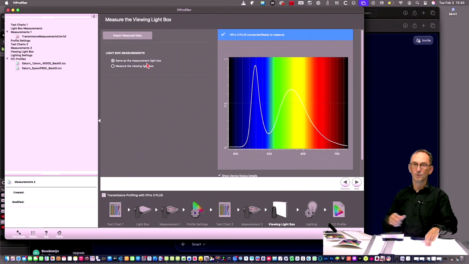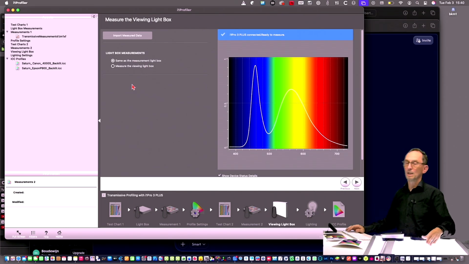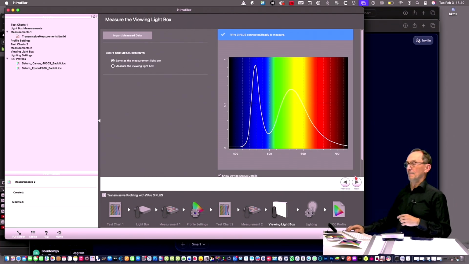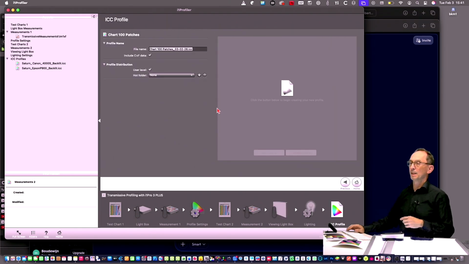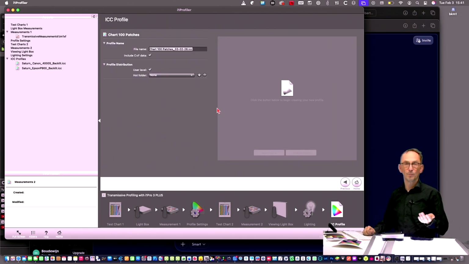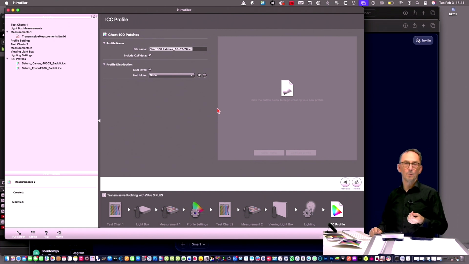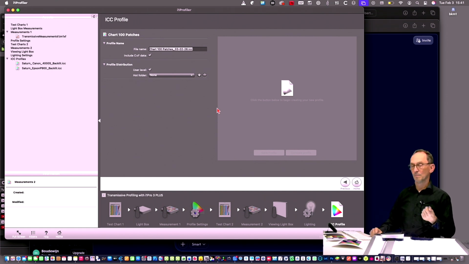And you don't have to do the entire recalibration and reprofiling again. So I'll leave it at the same because I'm really profiling for this light box. And I'll say next. And then it will ask me, like any normal profile, to enter a name for the profile so I can load it into my software. I've done that already, and I can show you the effects of the profile by looking at it in print software.